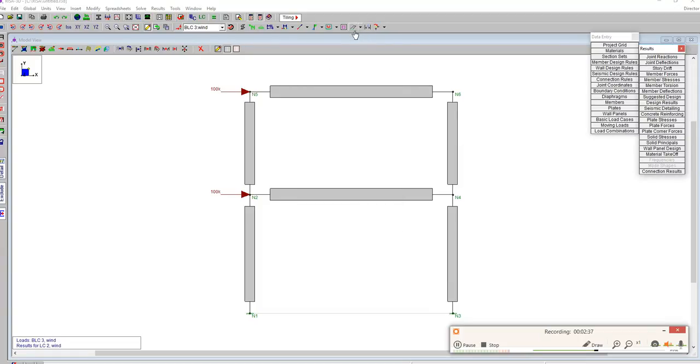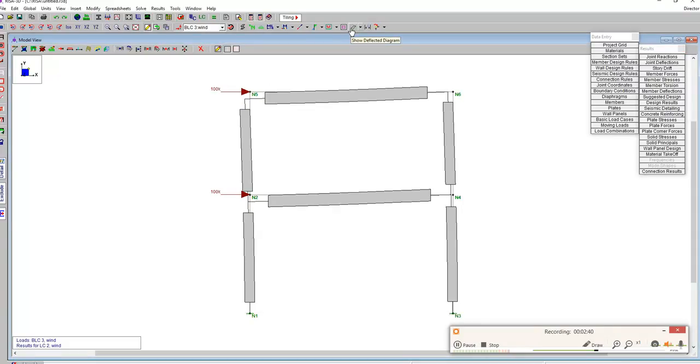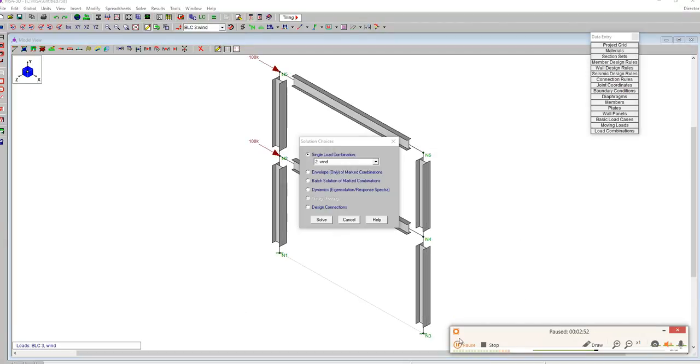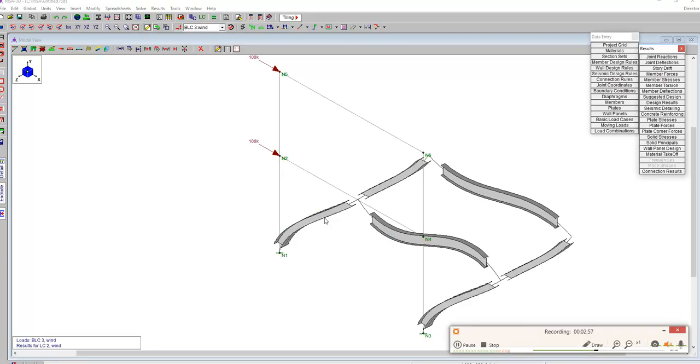Now I'm going to plot deflections for this load. If I go back to the XY direction, I'm going to reanalyze this because I think I made a mistake. Wind. So that is our deflected frame.